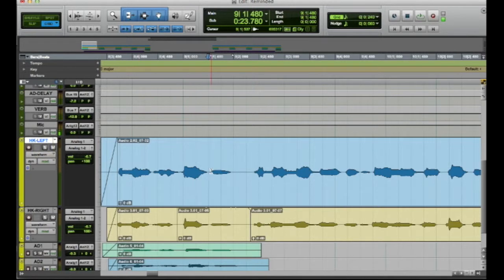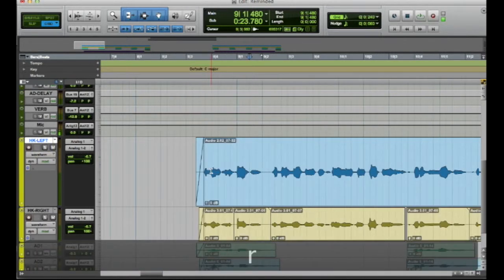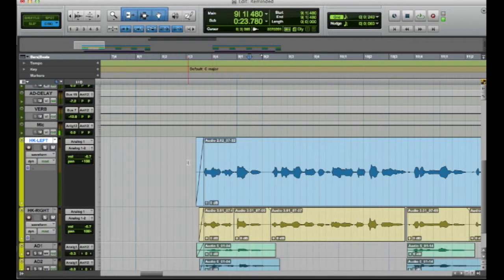That's pretty much it for this Elastic Audio tutorial. There's really not much to Elastic Audio in Pro Tools, but I figured I'd show you guys the basics.